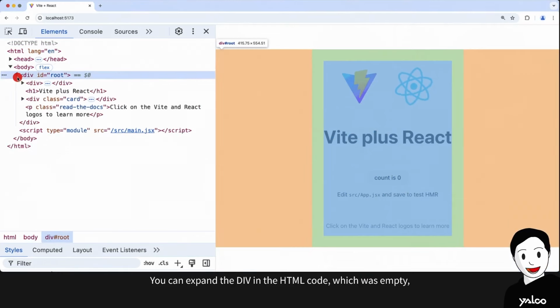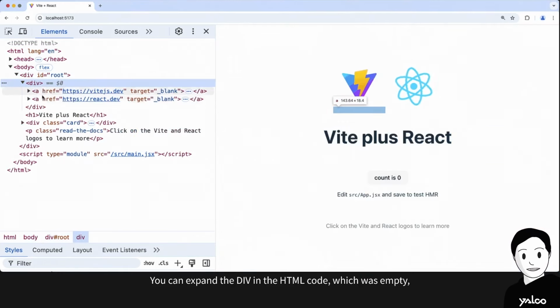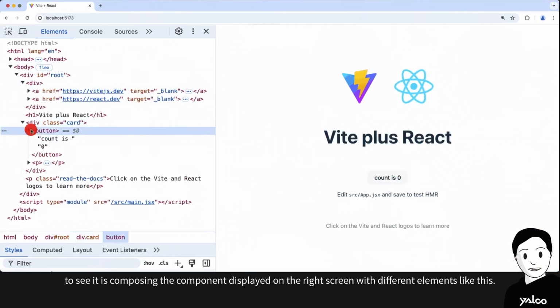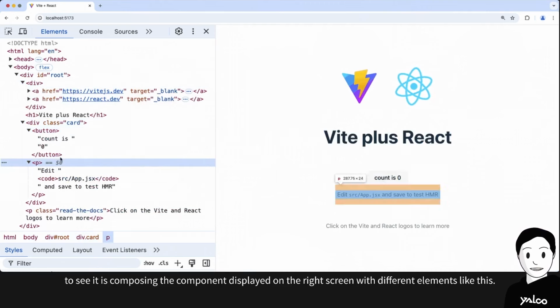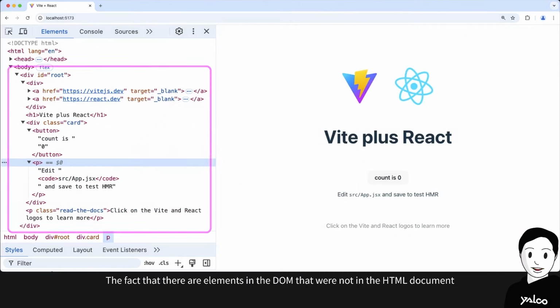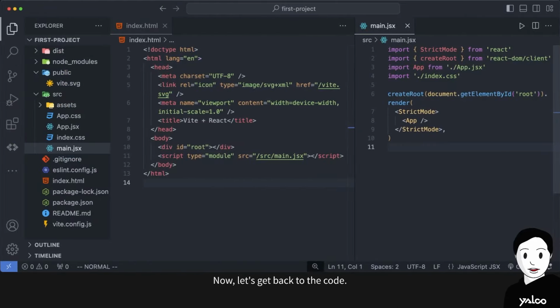You can expand the div in the HTML code, which was empty, to see it is composing the component displayed on the right screen with different elements like this. The fact that there are elements in the DOM that were not in the HTML document means that they were dynamically created and inserted by JavaScript. Now let's get back to the code.